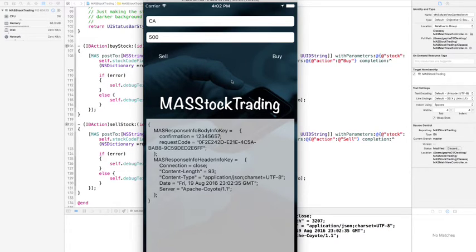Our next video uses the same stock trading app to show how to add the geolocation feature.